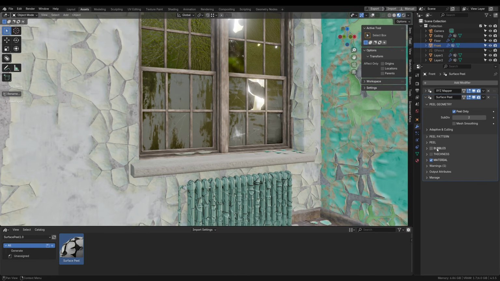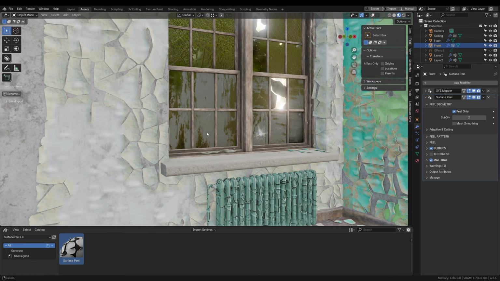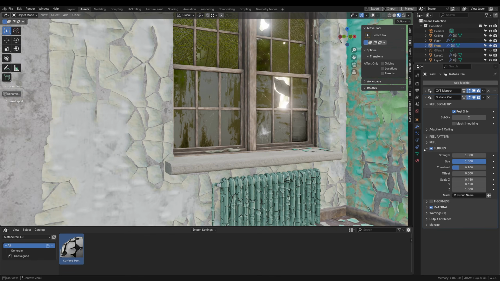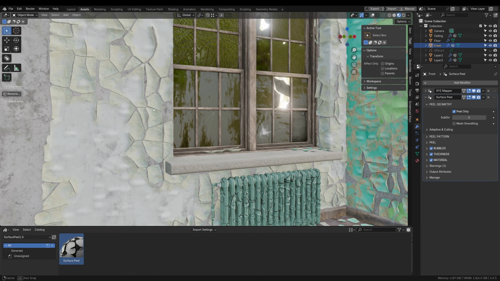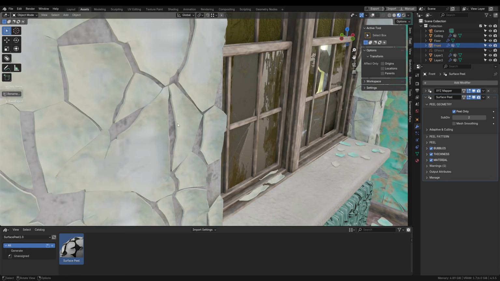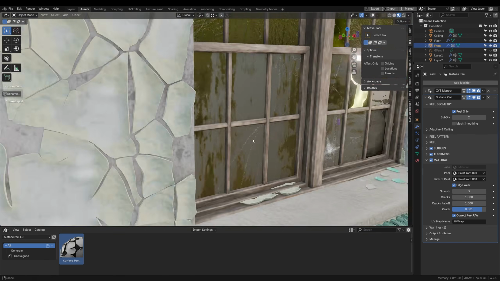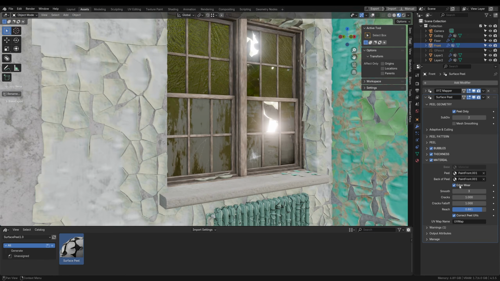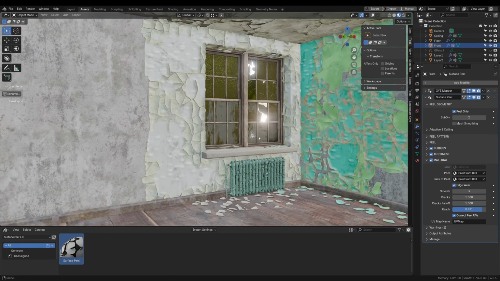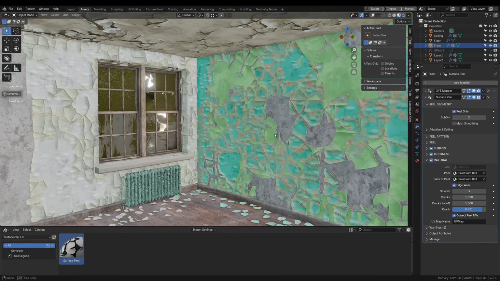And then there is the bubbles panel, so we get this nice effect with some more controls for it, with a mask also for it. And then finally we have the thickness setting, so we can give thickness to the peel islands with also some additional settings. And then finally we have the materials panel, and with the default material for the peel paint, we can control the edge wear.